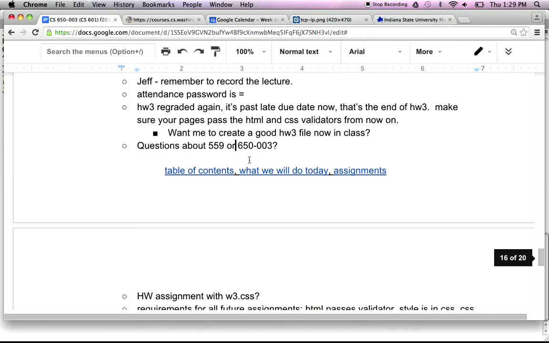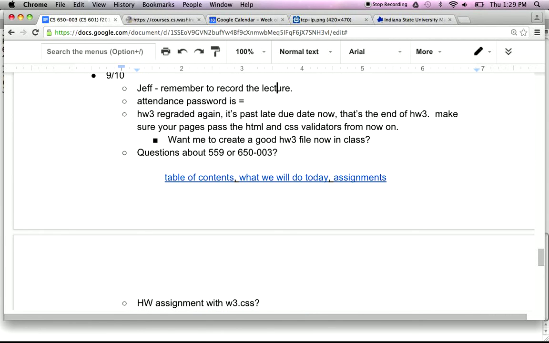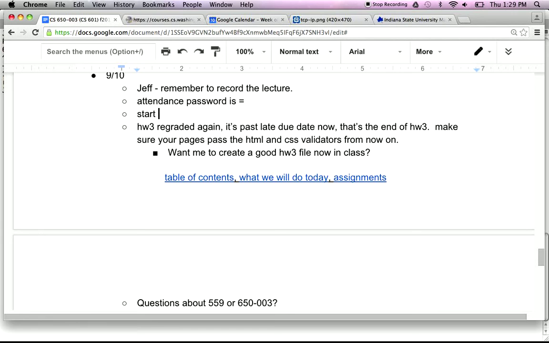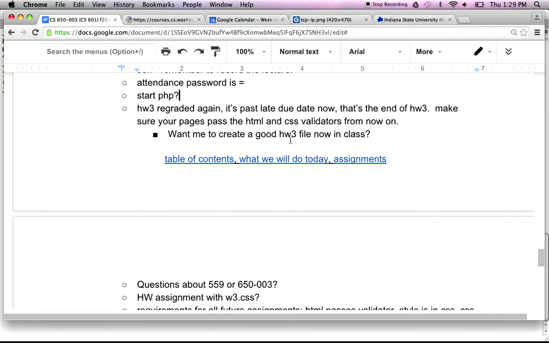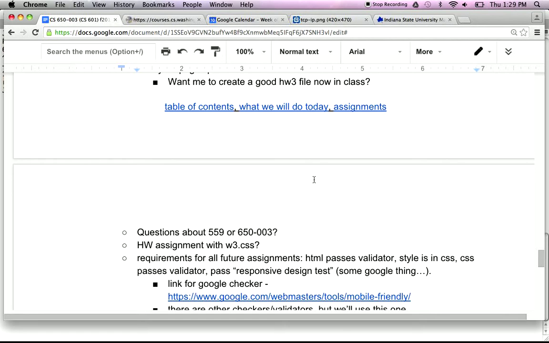There's also starting PHP would be the other thing. So we got 15 minutes. You guys can decide or vote. We're going to start looking at PHP. I have to do homework 3 and I have to do it in 15 minutes and we see how it turns out. Or the quiz, which is basically the same thing. Or if you have anything that you wanted to ask about 559 or 650, another explanation or something. All right, so talk about it for 30 seconds and see what you guys want to do.